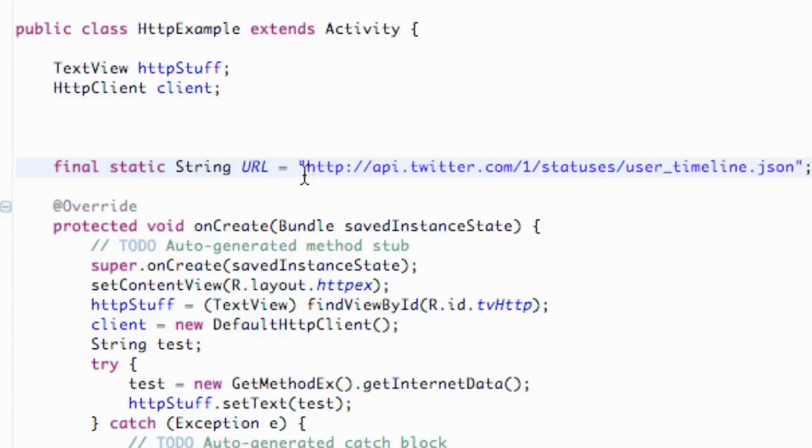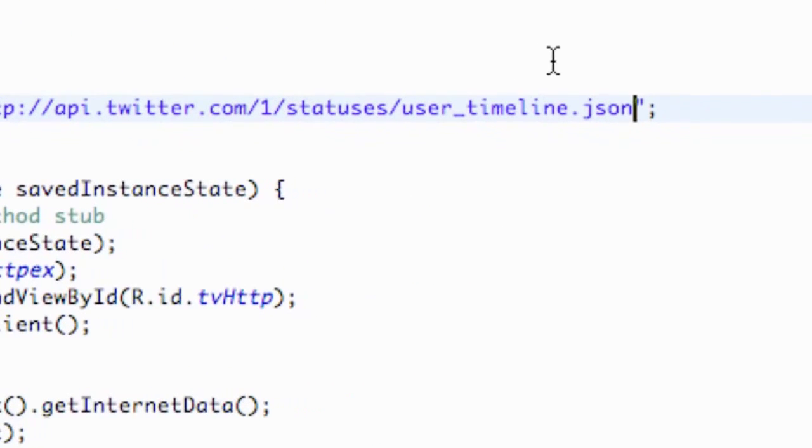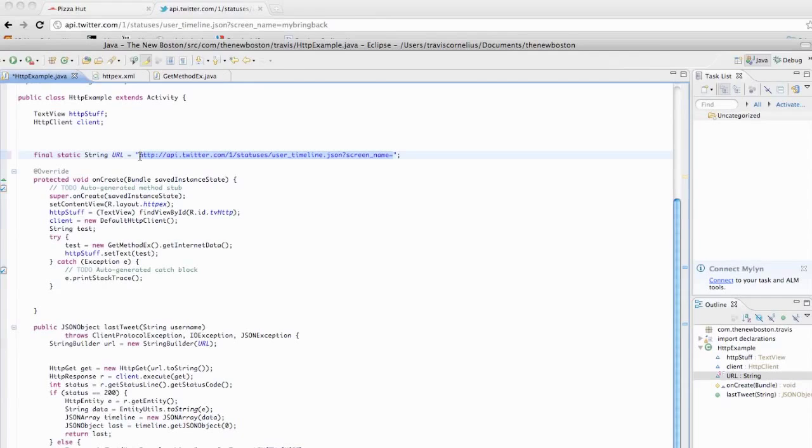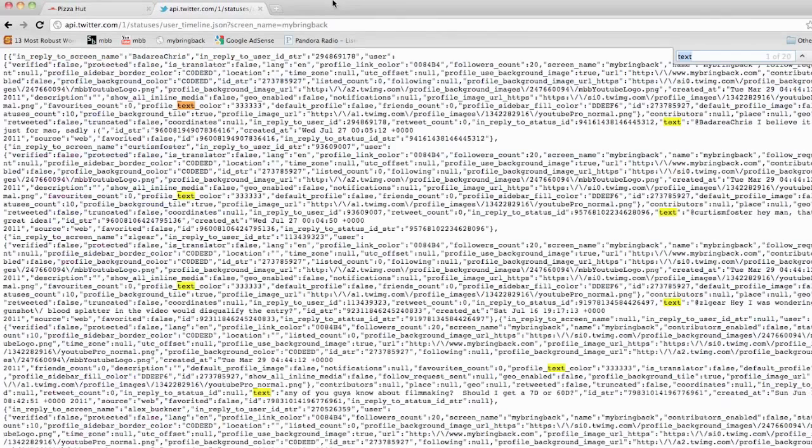The first thing that we're going to do is add to this URL, because before I just wanted to show you guys it was a JSON type URL. What we're going to add to it is a question mark, screen underscore name equals, and for example we're going to just copy this and go to a browser.